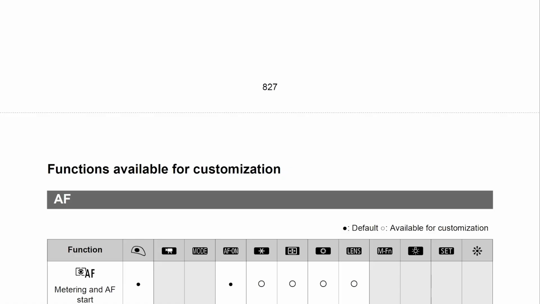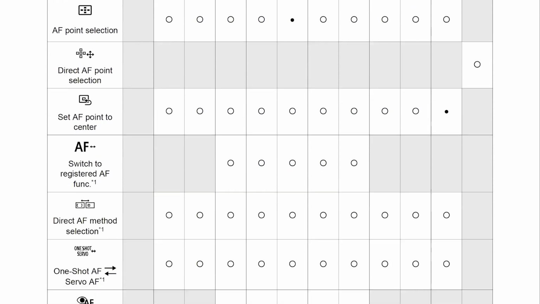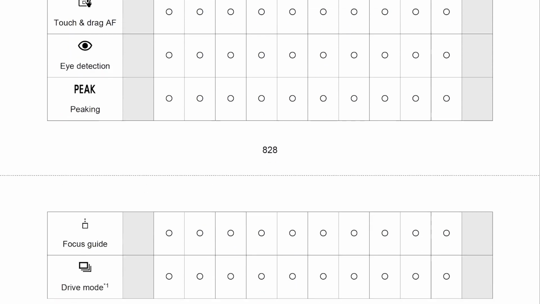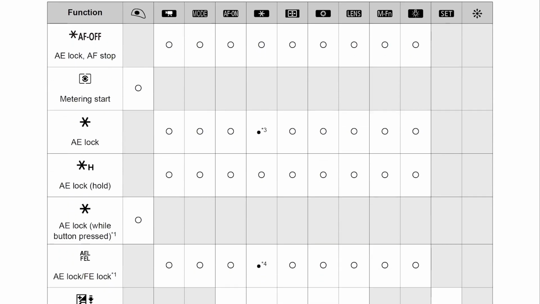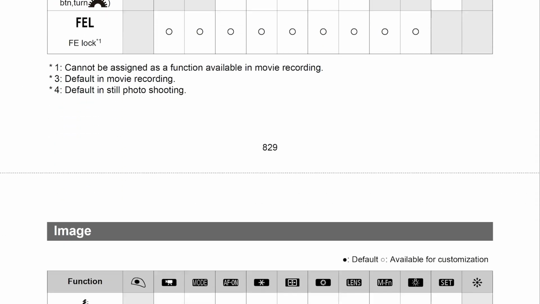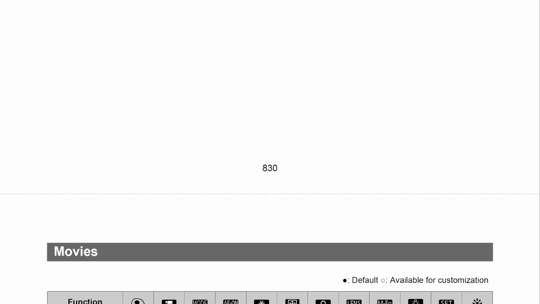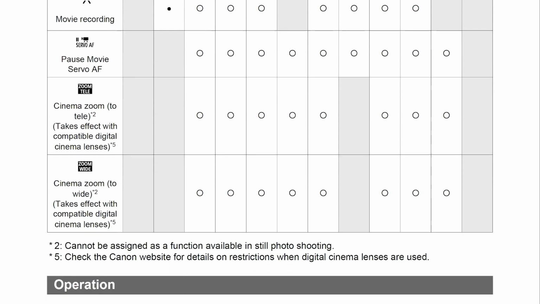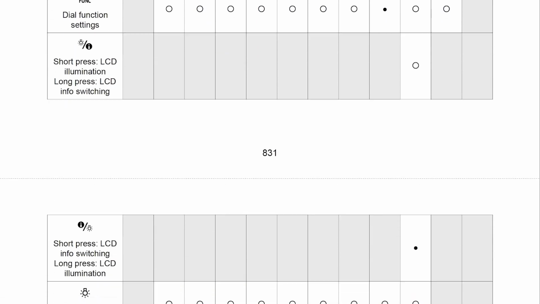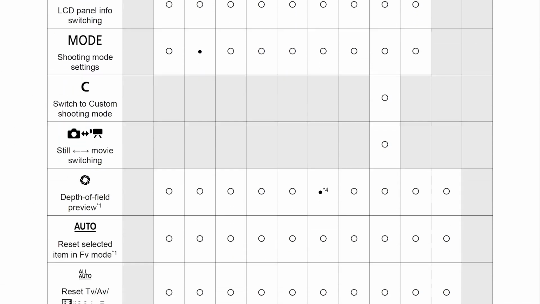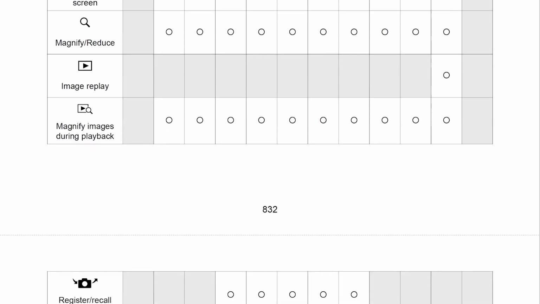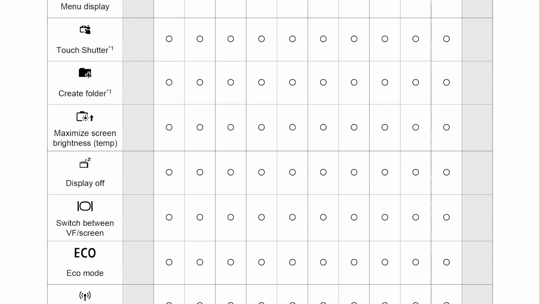Number 7 on my list is better button customization. As with most modern cameras, the R5 has an incredible variety of functions that may or may not be relevant to any given user. However, when it comes to accessing those features on the R5, there are some big limitations. First of all, you can't assign every function to every customizable button. There are some functions that only apply to certain buttons.